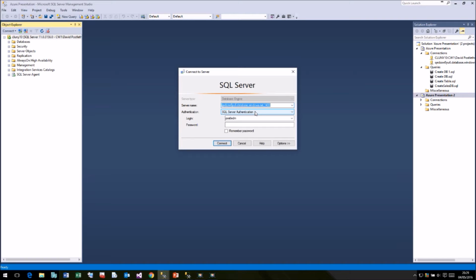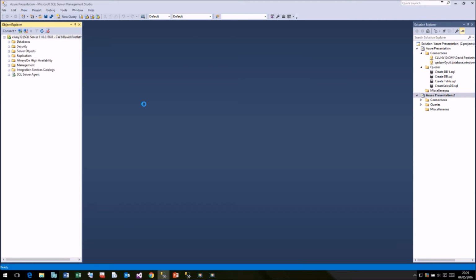You cannot connect using Active Directory. It is coming. It is in private preview. By the end of the year, you will probably be able to connect to an Azure SQL Database using your Azure Active Directory linked to your on-premises Active Directory. But for the moment, we must log in using SQL authentication. Here we go.